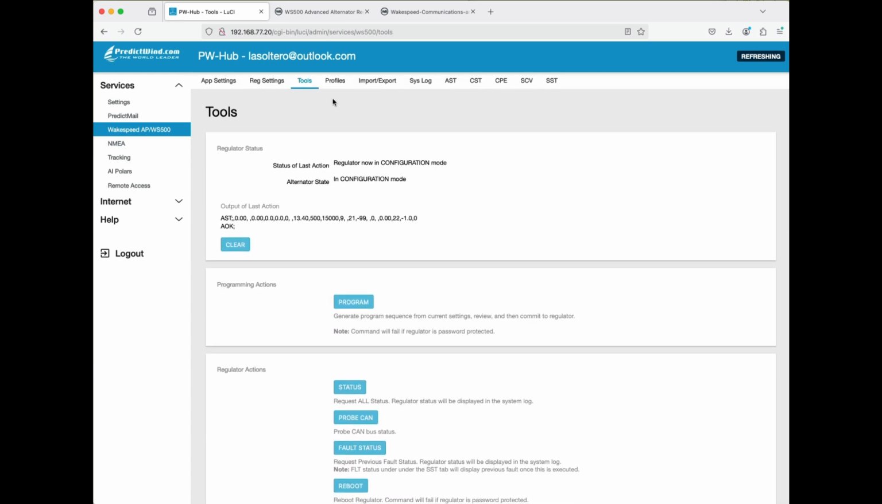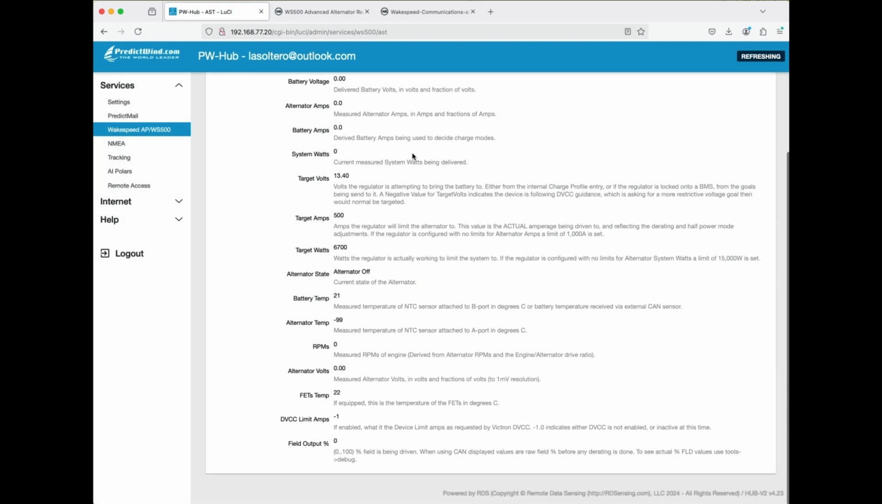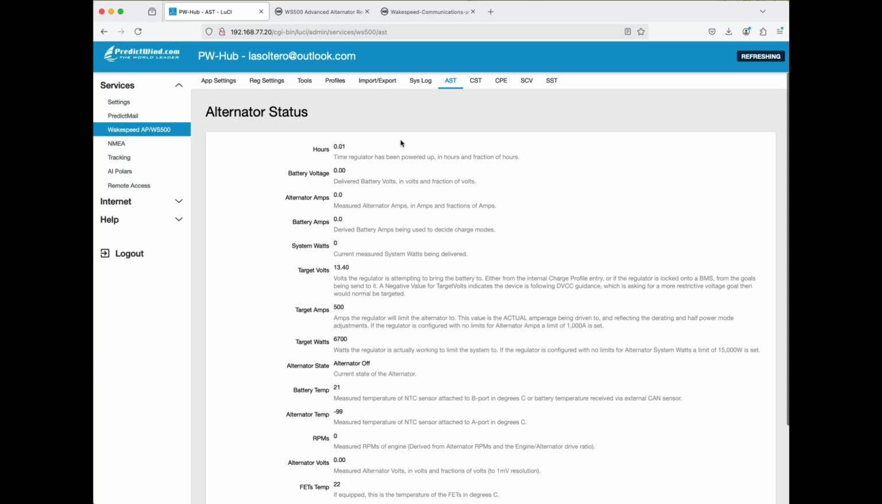So managing the regulators is pretty straightforward, and tuning them is quite easy. And so again, the operation is use AST, check the values. If you're unhappy with the way your charging system is working, then go back and modify your profile, and then hit save and apply, and then program it.